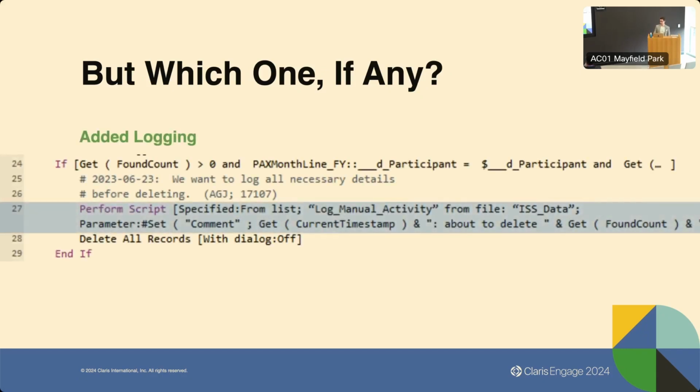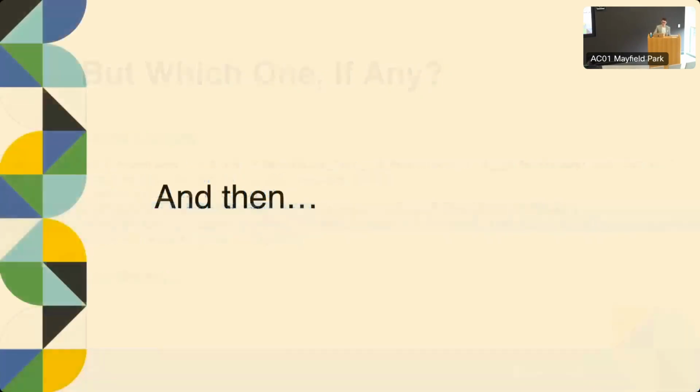So we added logging in each of those 4 scripts. And actually, Alex, who added the logging into this, is here today. Right before the delete records, you can see on line 28, we just called a subscript. It's creating a log record, and we're capturing things like the user, timestamp, what script's running, what the found count is, just some basic stuff like that, and then allowing the delete to happen. And we waited for the problem to happen again. And then it happened. Nice.